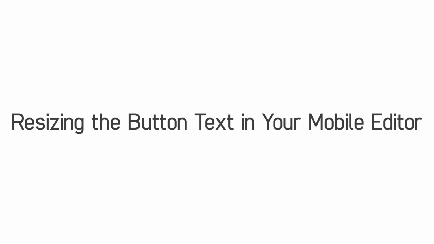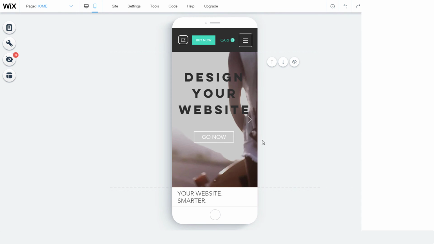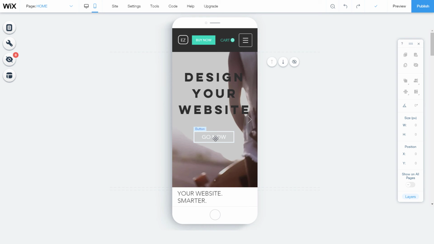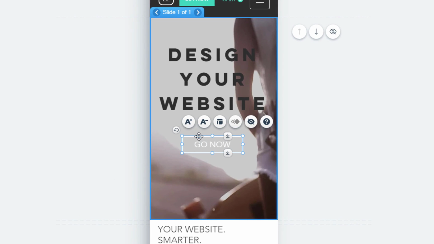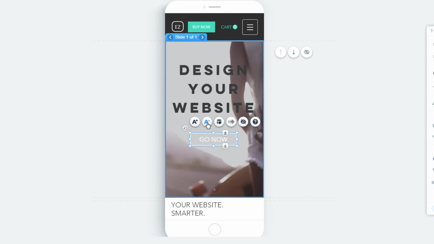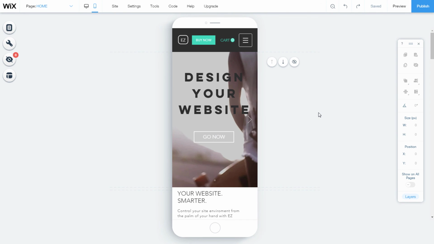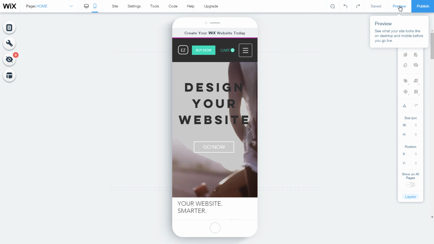Resizing the button text in your mobile editor. If you want to change the size of the text in the button on your mobile version of the website, you need to select a button element. Above the element, A+ and A- icons will appear. When we click on A+, we increase the text in the button. If we click on A-, we will reduce the text in the button. We recommend that you always go to preview after you set up to see if you have set everything you wanted.